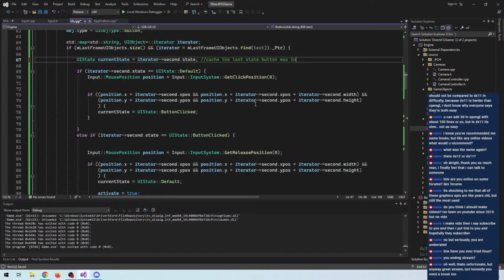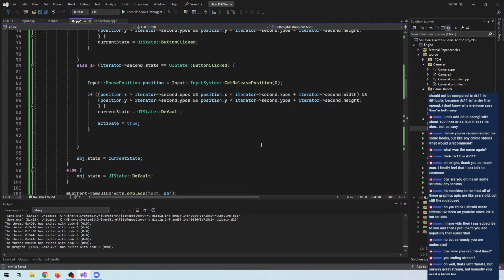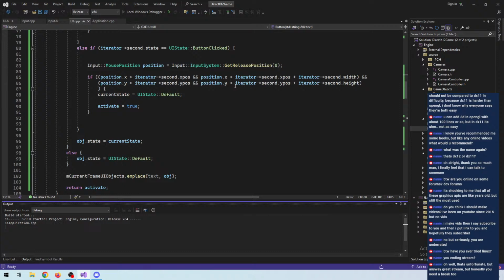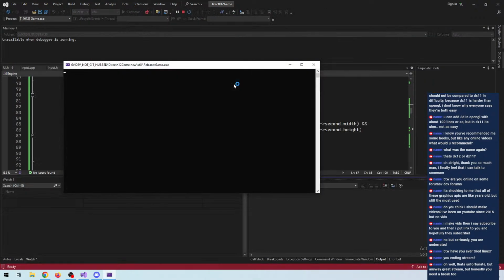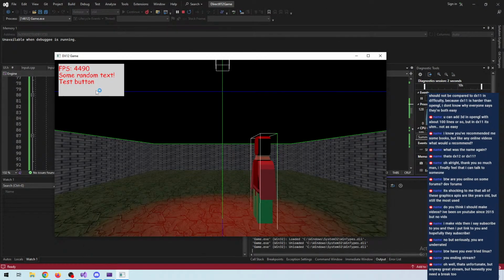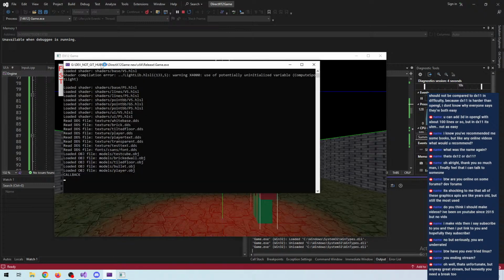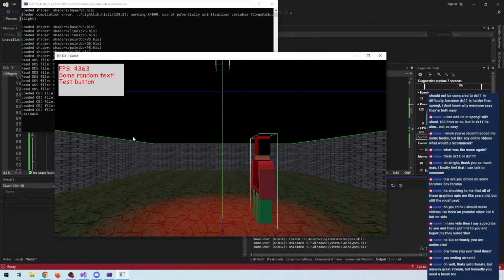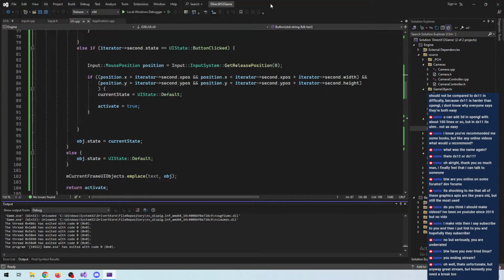I know this is somewhat the same, but it makes more sense inside a loop like this to actually set the current state. Even though it's the same, it's just easier to read. And it's allocated on the stack, so it probably won't matter too much. Callback, callback. Yeah, okay. It works.